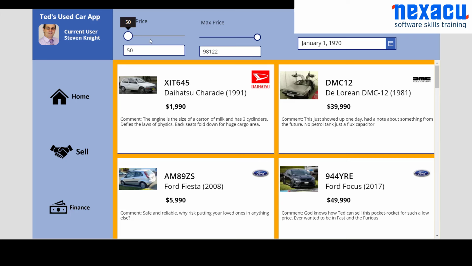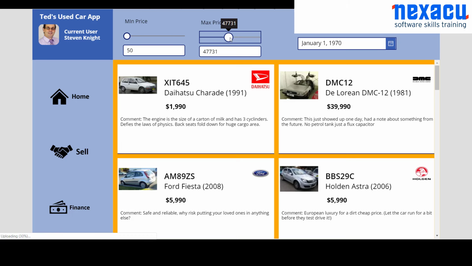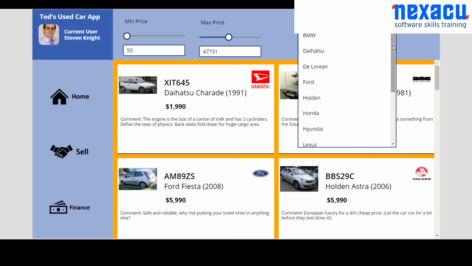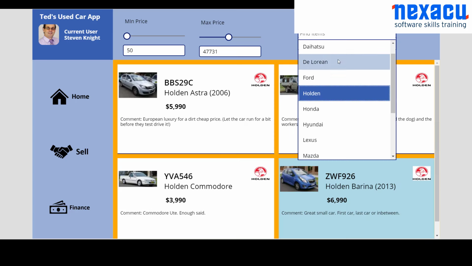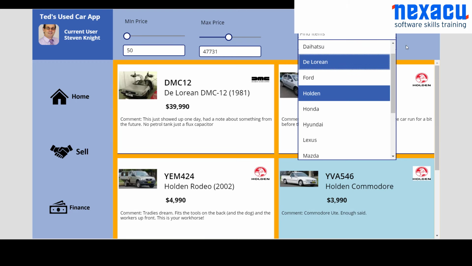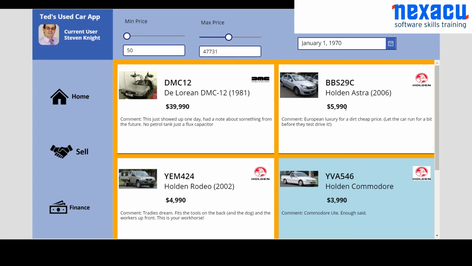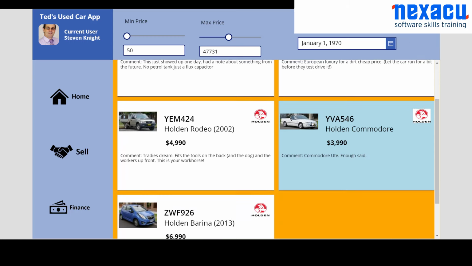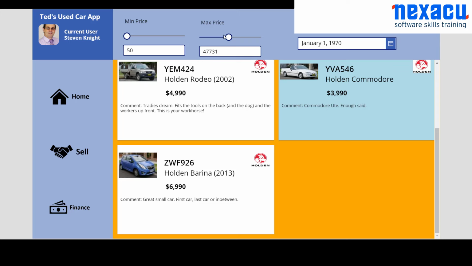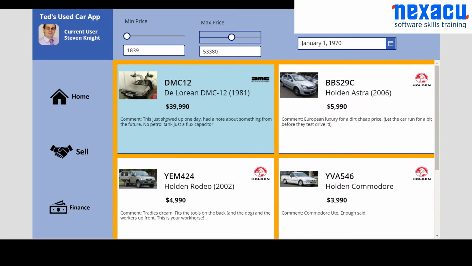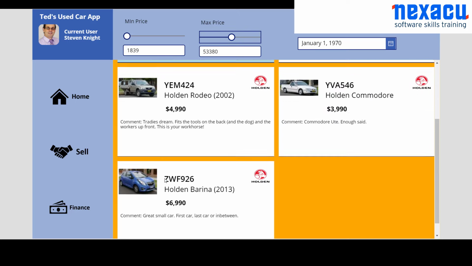Basically then we add some filters here. So you'll see we've got some sliders, and we can see our search results changing as we work with the sliders. We can also filter by a range of different makes. So I want to see Holdens, and I might want to see DeLoreans because, hey, who wouldn't want a DeLorean? And so we see our various search results here. At this point, we're seeing vehicles that meet our price range criteria.